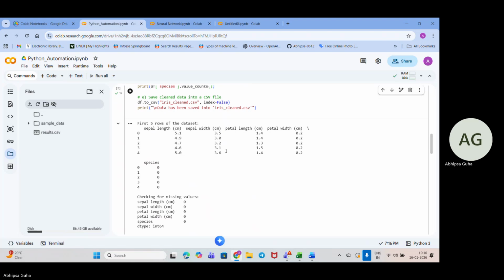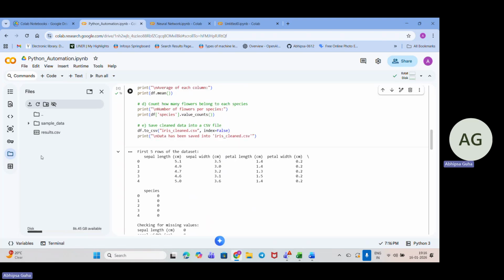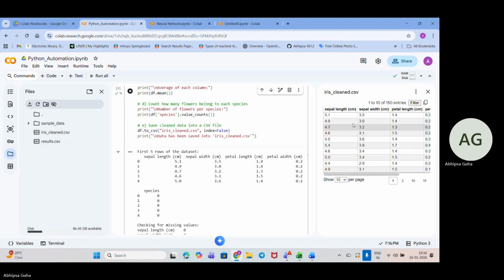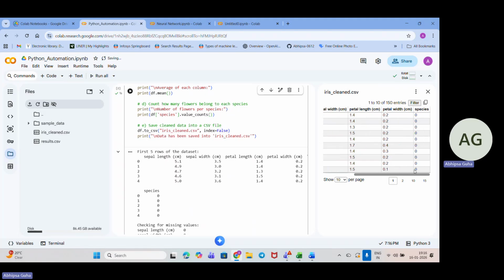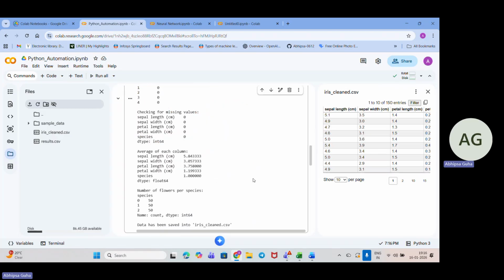Yes, so here is the iris data, the iris clean. Here we have got the sepal length, sepal width, petal width, species, all of this we have got. So this is my iris cleaned data. This is the cleaned data that I have.